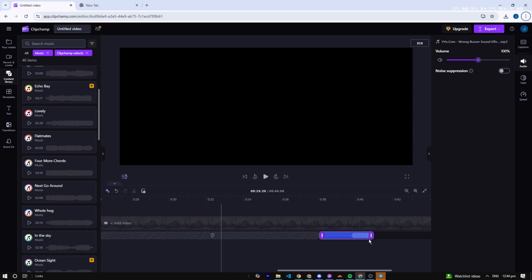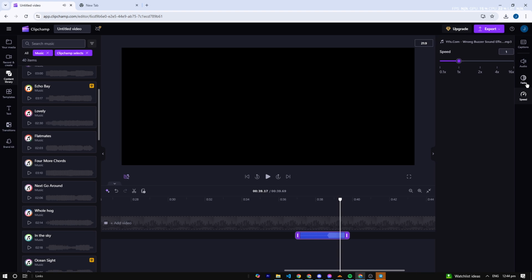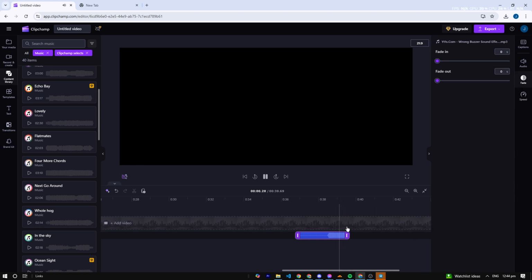So you can see here there's like a bunch of noises here, and you can just shorten it to get to the exact moment that you want. And you can also do fade in and fade out if you want. If you don't want the audio to just cut, you can add a fade out, which gradually lowers the volume as you reach the end of the sound clip.